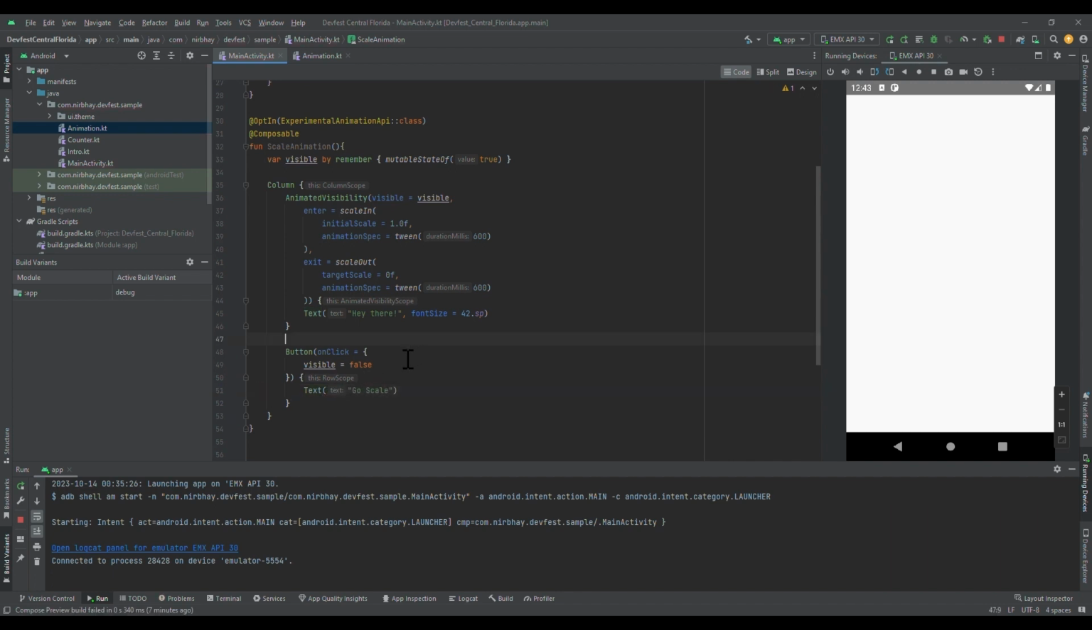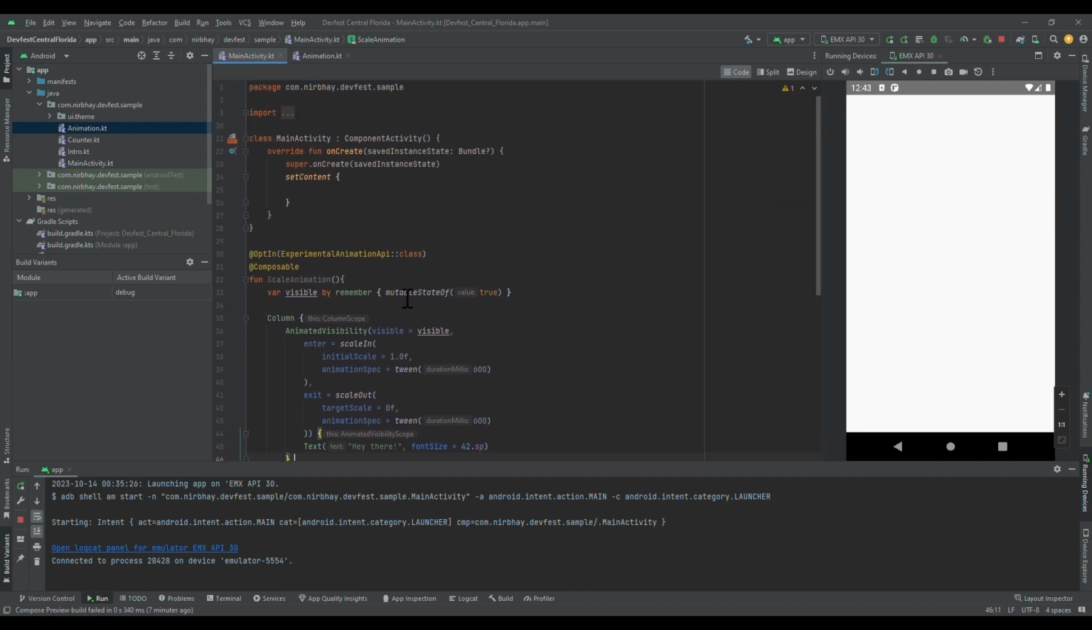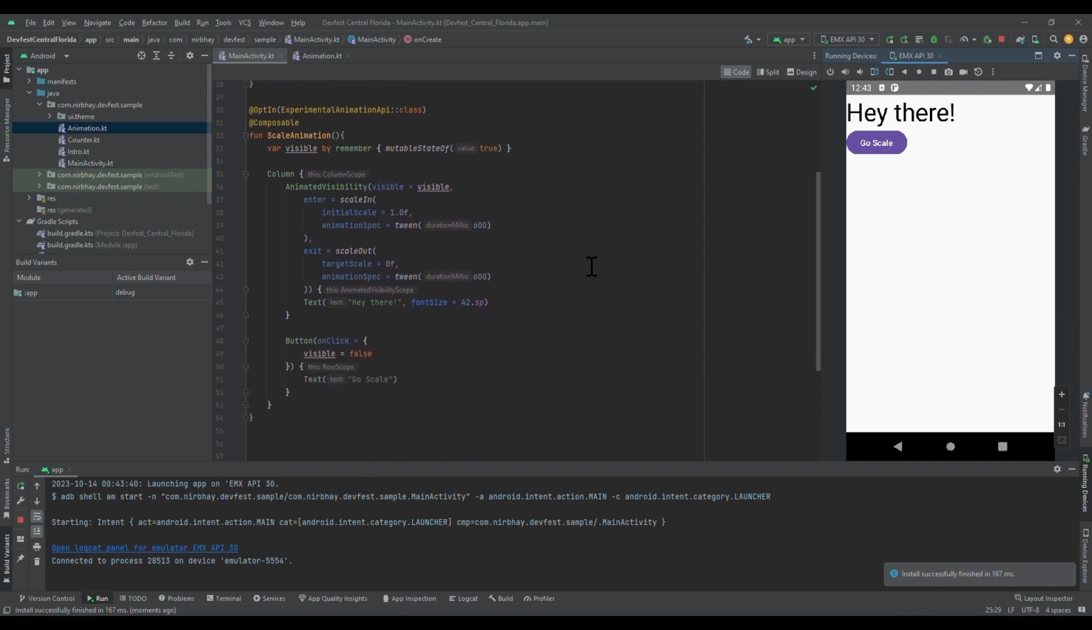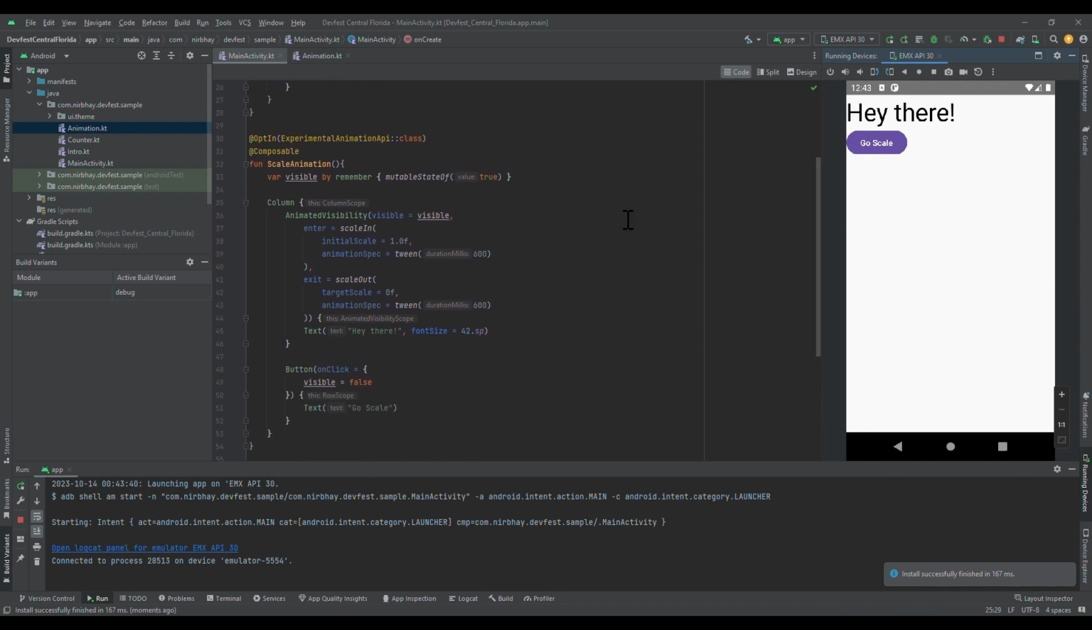Alright, so we do have our animation ready here, and let's see how it would look. We have a go scale button and "hey there," and it's scaled to the entire screen and it's visible right from the beginning. So if I press this, it should scale out, and there you go. As you can see, it does work.